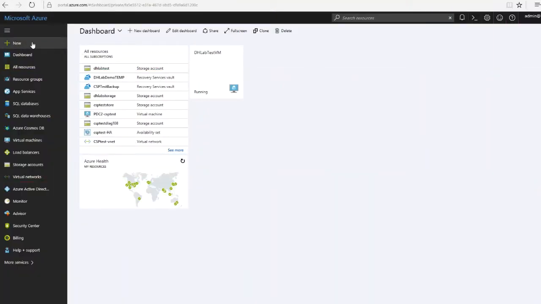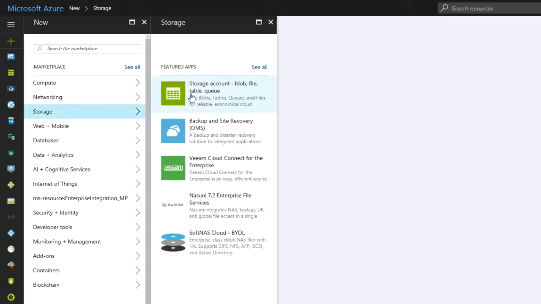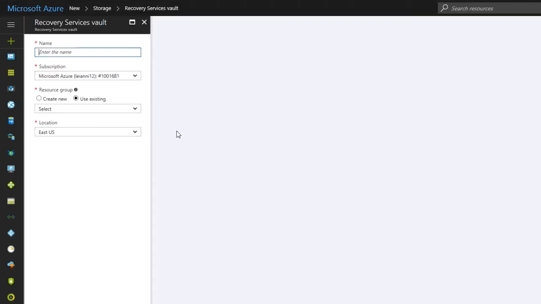So let's get started. First thing you're going to want to do is create a storage account, similar to how we did when we did a file share. But this time we're going to go to New, select Storage, and select Backup and Site Recovery. First thing here is we're going to create a recovery services vault, and so we need to name it. We're going to stick with our naming convention here, D&H Test Lab, and we'll call it Recovery.